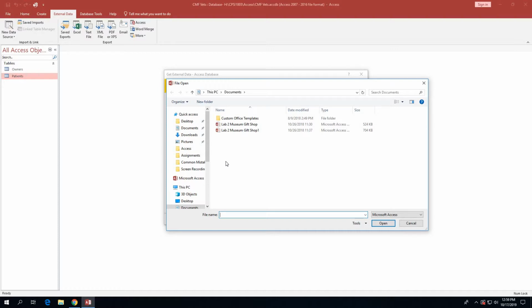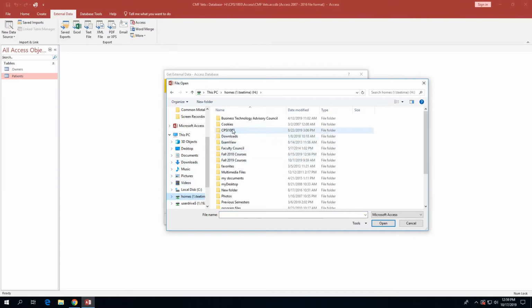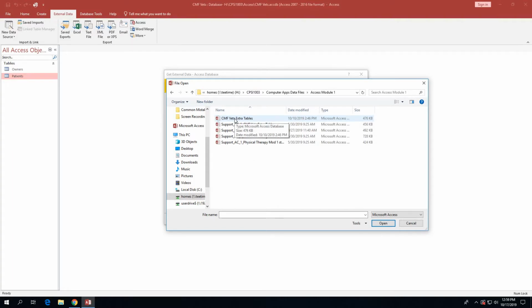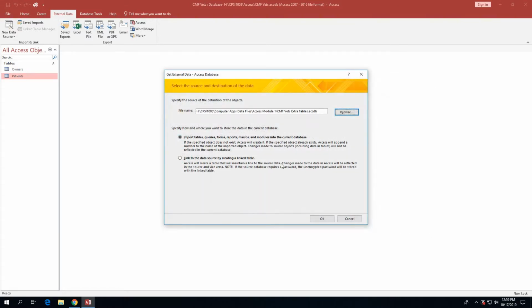Then you're going to navigate to that data file that we saved from MyOzarka. Again, mine's going to be in a different location than yours. You're going to have to find whatever folder you saved that data file in, and it's just called CMF Vets Extra Tables. So I'm going to click on that and click Open. Then it's going to show the path to that file on my computer in the file name box.